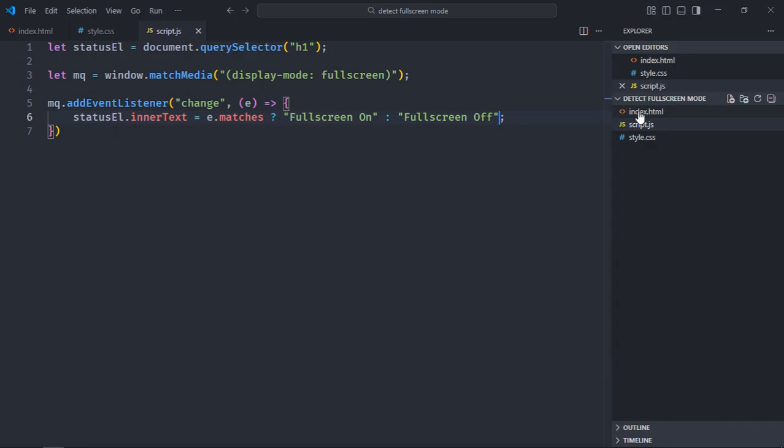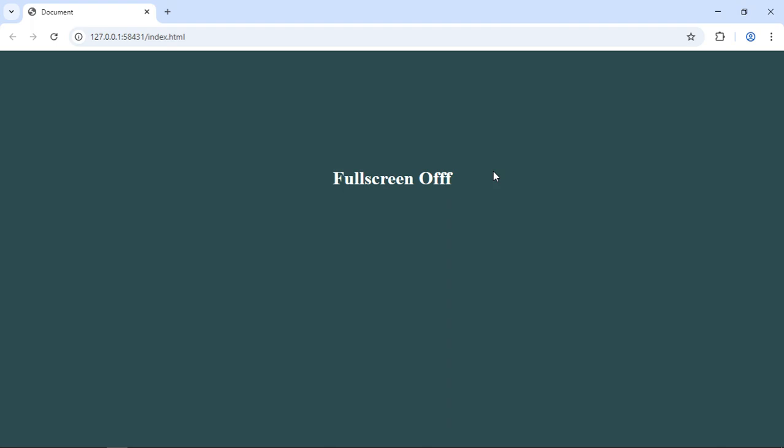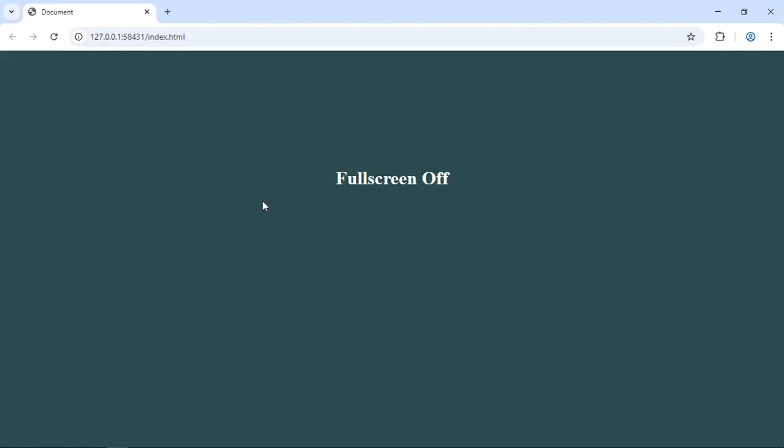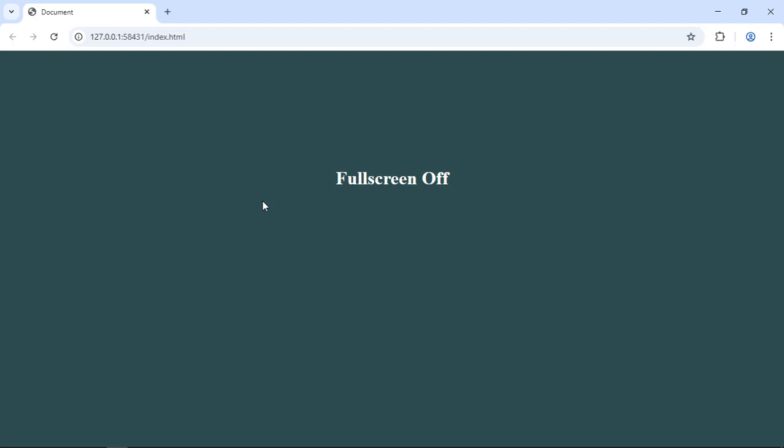Now open this file in the browser. Let me fix this. Now press the F11 key. You can see now we're in full screen mode and we are getting full screen on. To exit out of it, simply press F11 key again and we are getting full screen off.